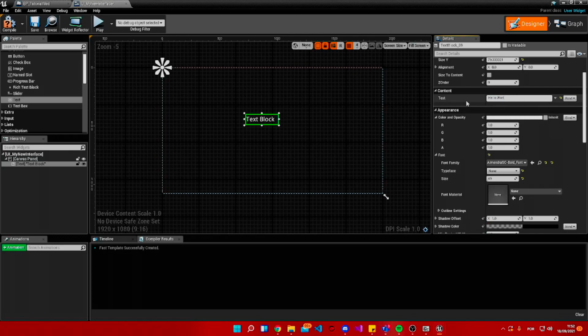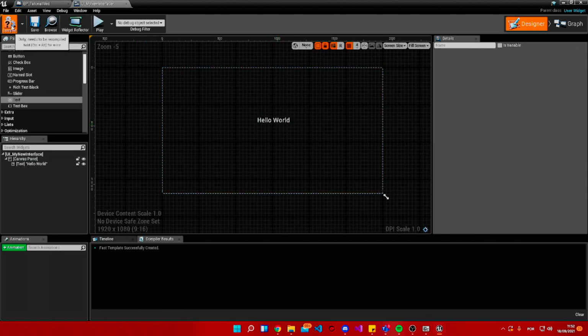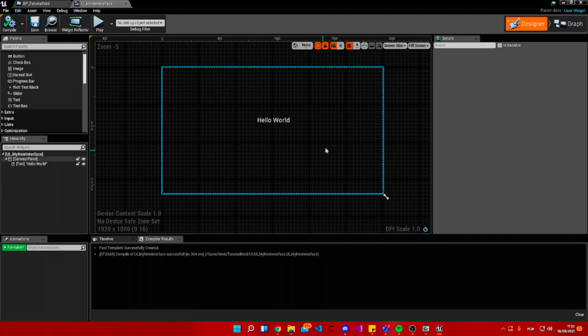Hello world. And compile. So we want this UI to show up in the game. So how is it done? We go into the hook.